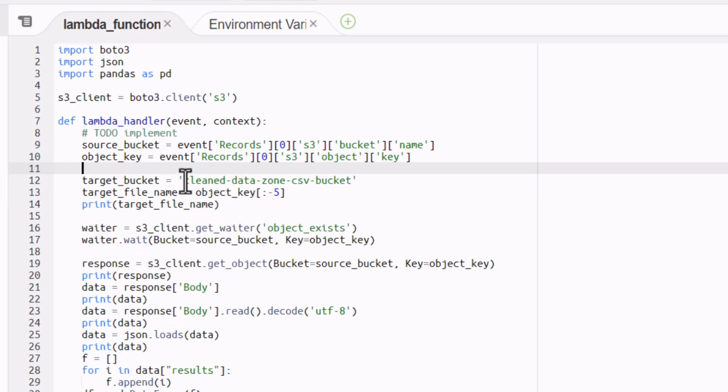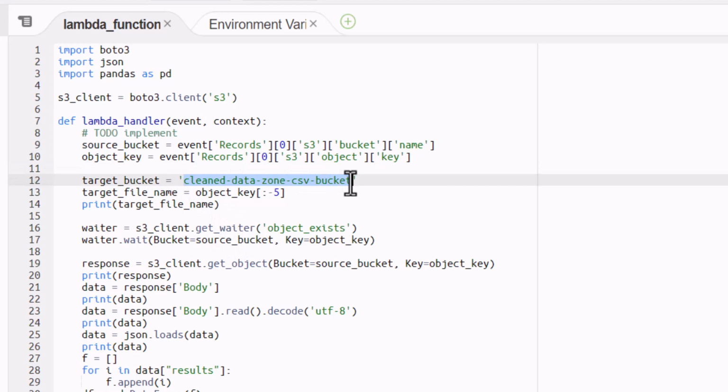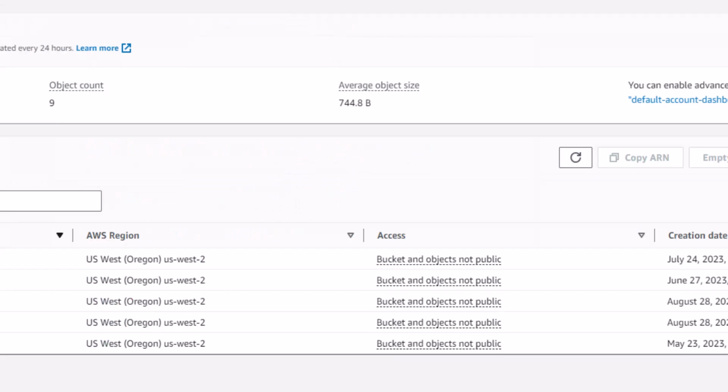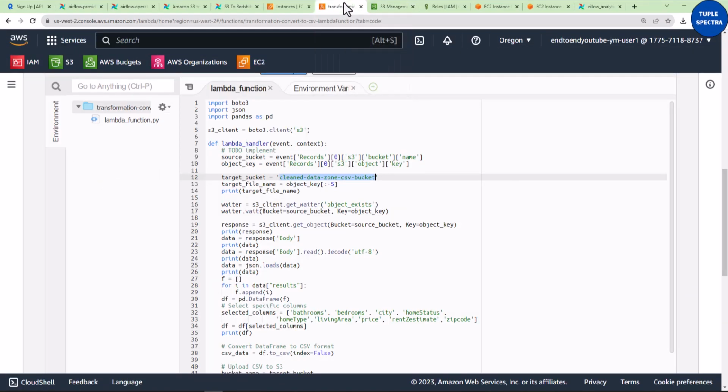Okay, and then our target bucket, this is the name of our target bucket, which we are going to create shortly. As a matter of fact, let us create it right now, and then we can come back to this lambda function. Because by the time we do this transformation, we want to load our transformed data inside that bucket.